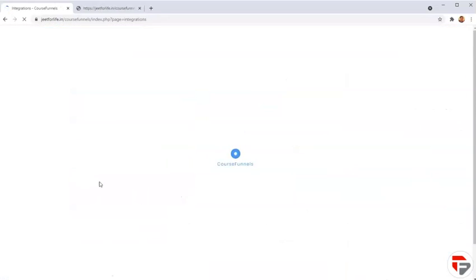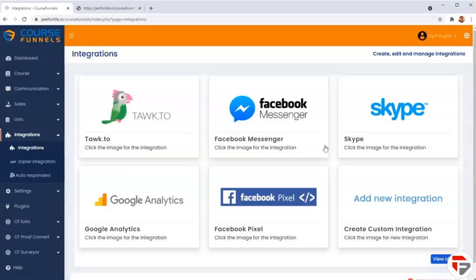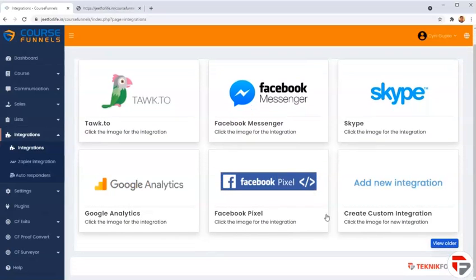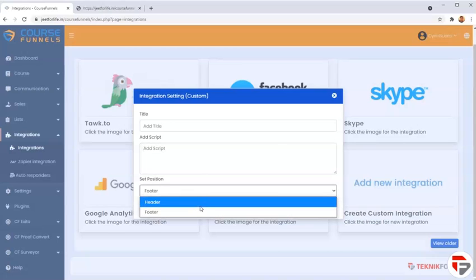Then we've got other integrations, things that you can put inside CourseFunnels like live chat, Facebook Messenger, Skype, Google Analytics, Facebook Pixel, and in fact, it supports every kind of custom integration through JavaScript. So just click on add new integration and you can give it your own name and put the integration over here, and you can choose whether you want it to be in the footer or the header. And if you don't know which, choose any, it doesn't matter.